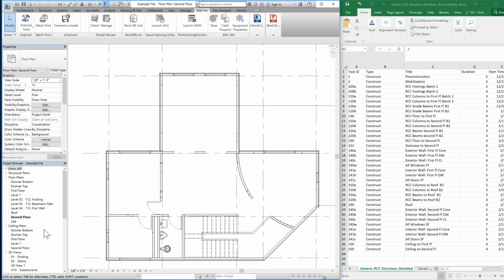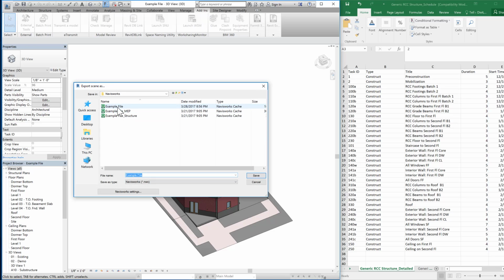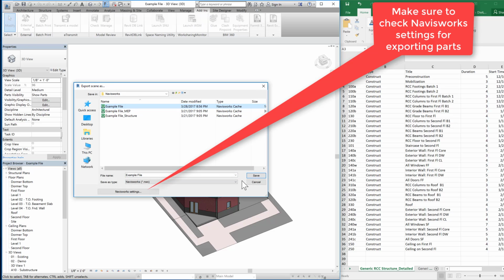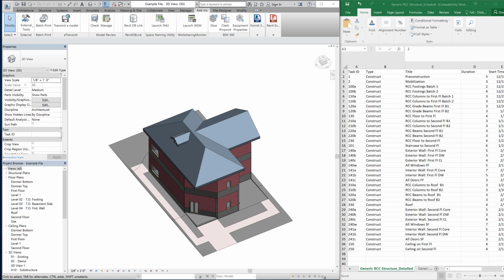So now let's open the architecture model and export this by going to add-in. Make sure we are in 3D view. So go to default 3D, go to add-in, external tools, Navisworks 2017, and let's replace the old file. Click save, say yes. So it is exported. Let's close this.